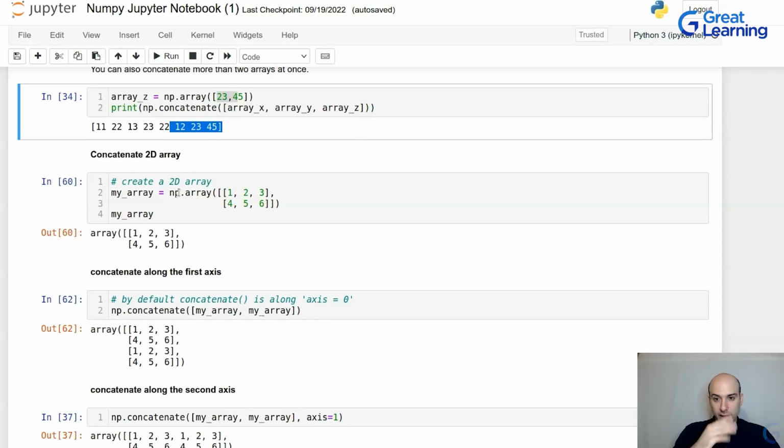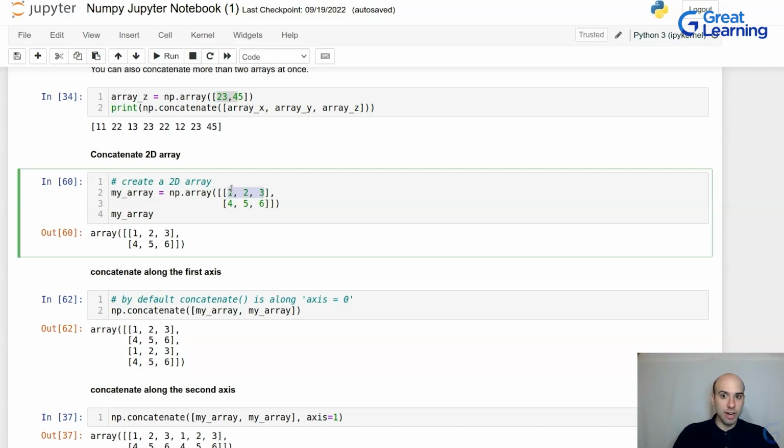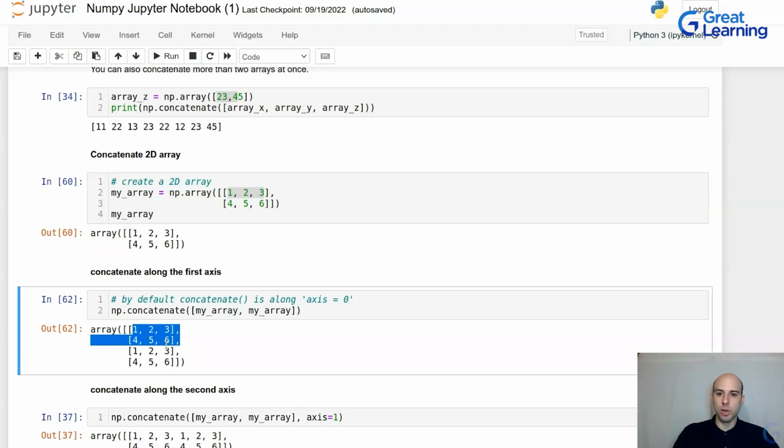As always, we create an array, in this case a two-dimensional array, so an array of arrays, 1, 2, 3, 4, 5, 6. We have them here. So we can concatenate along the first axis, so basically stacking one on top of each other. And in fact, we have here 1, 2, 3, 4, 5, 6, and 1, 2, 3, 4, 5, 6. We don't have to specify the axis, so axis is equal to 0. We don't have to specify it because it's assumed to be along this axis by default.